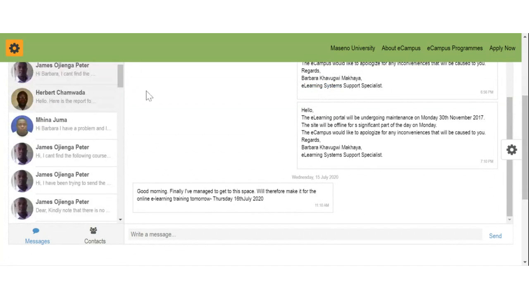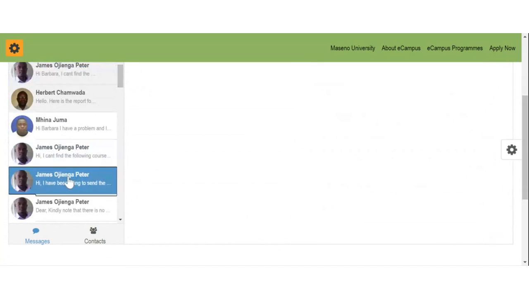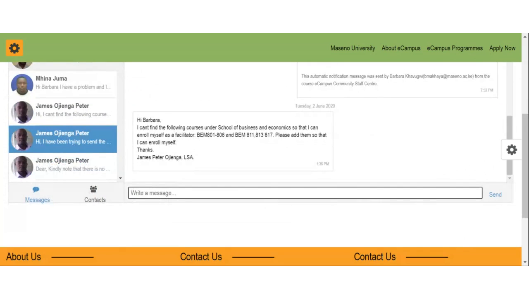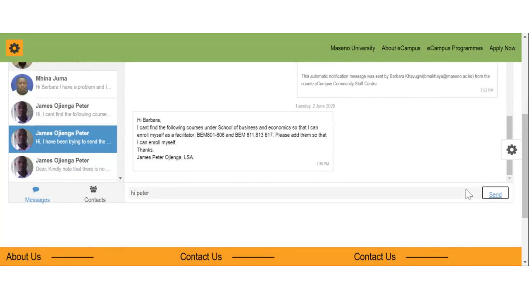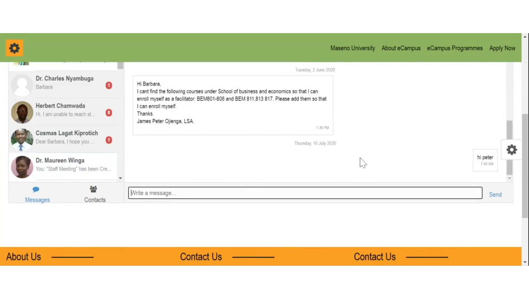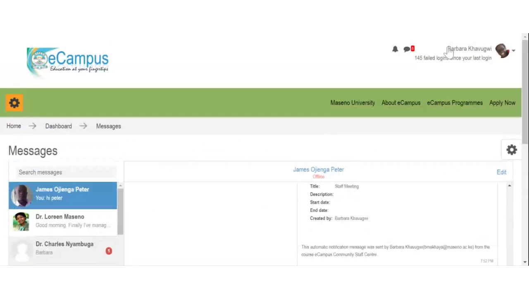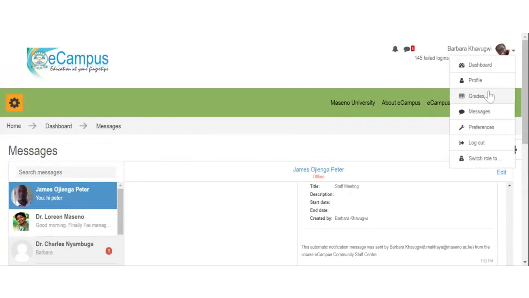And then once you click on the person you have found, then you can be able to just send them a message. Just type a message, say, hi, Peter. When they log in, they'll be able to find the message. So maybe you want to send a message to a student, you can simply send a message in that manner. So that is about the message. So this one will aid you in communication.